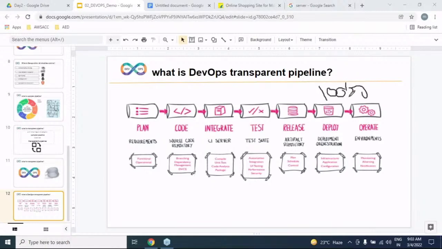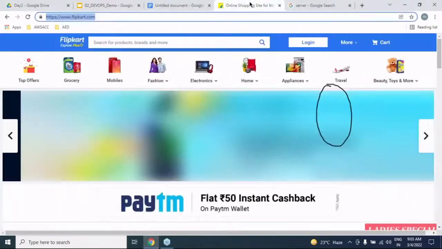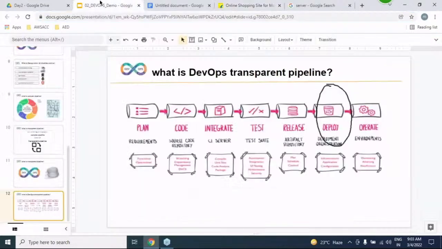So this entire flow is a transparent and automated way. This is exactly the DevOps process. After successfully deploying our application on production servers, we are going to access it over the internet as a website. That's exactly the DevOps flow.